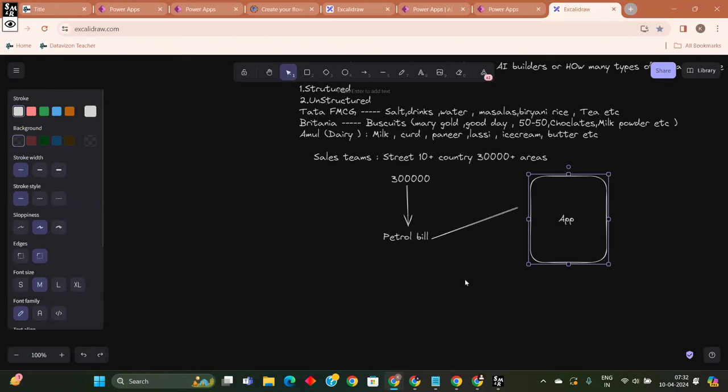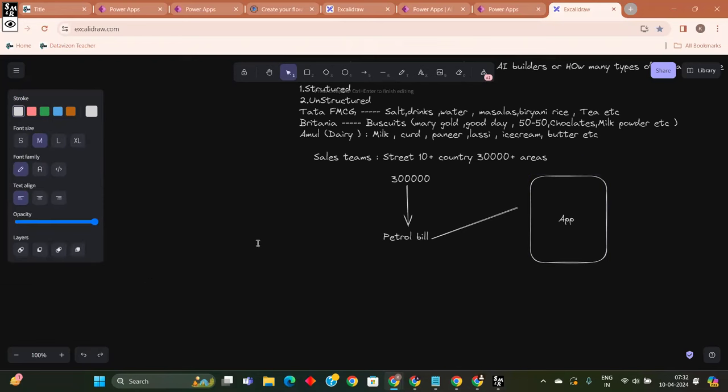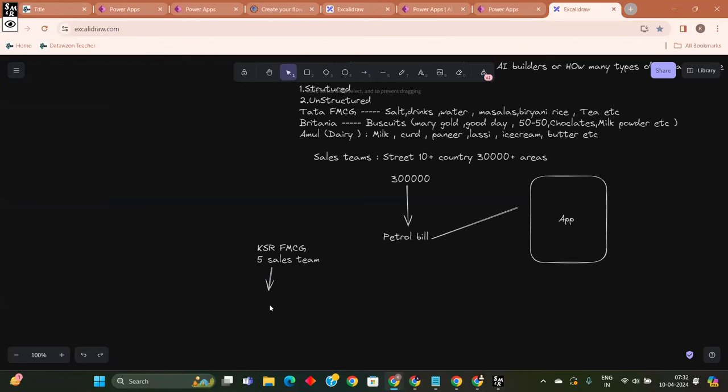If it is a small company, like KSR, which recently started an FMCG company, KSR FMCG products, and we are having a sales team of five, this five-member sales team can easily send the daily bill to their manager, and the manager will conclude and can easily send it to the accounts department. So from here they will send it to the manager, and the manager will approve.